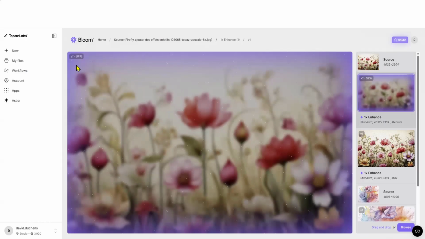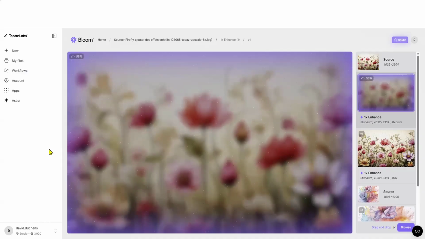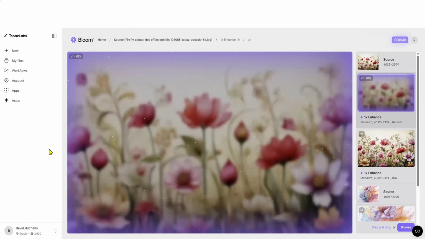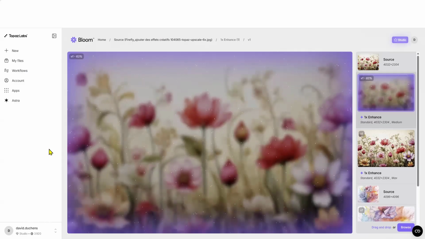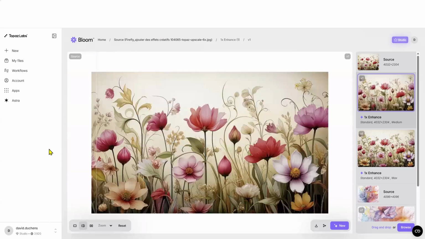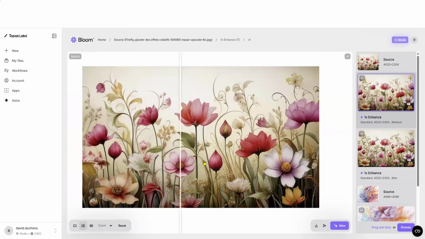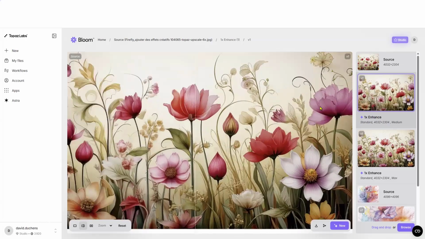So you see, it takes a little bit of time. You can see here it's almost 60%. But let's see what we get with a lower creativity than I used previously. Because now in Photoshop, you have Bloom, Gigapixel. Oh, here it is. Okay, and where is the before? Ah, yeah. You see, that's medium.